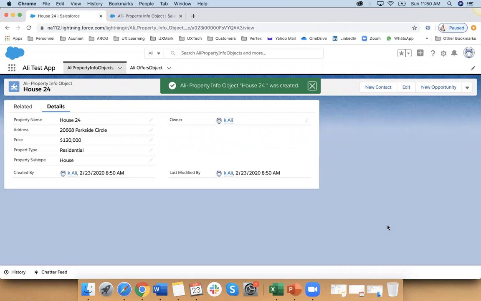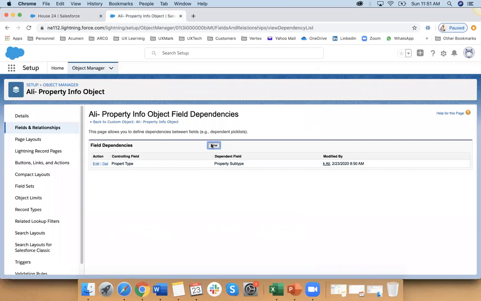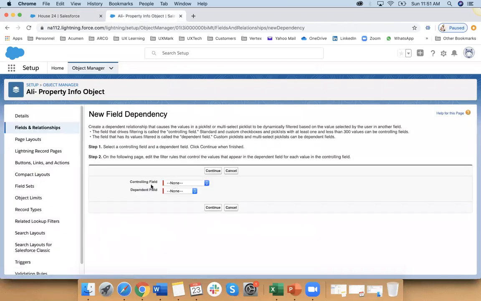Any questions so far? Property type is a controlling field, right? Property type is the controlling field, yeah. One is controlling and one is dependent. Dependent, okay. And I can show you again. I think it actually says over here itself. If you click new, it says controlling field and dependent field. One field is the one which you select first, and then the second, dependent field is the option.